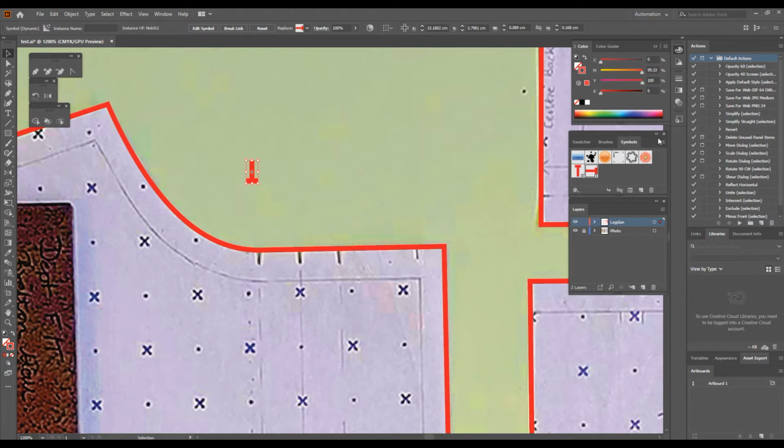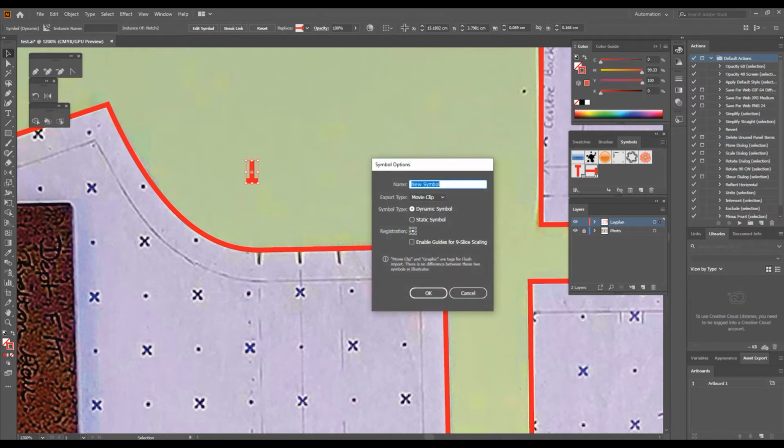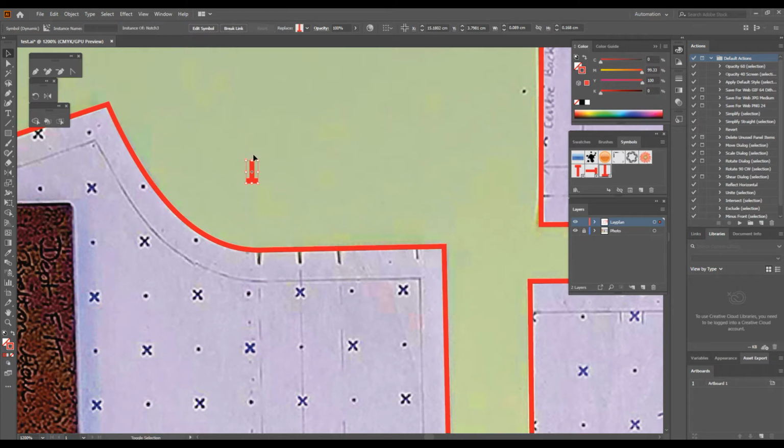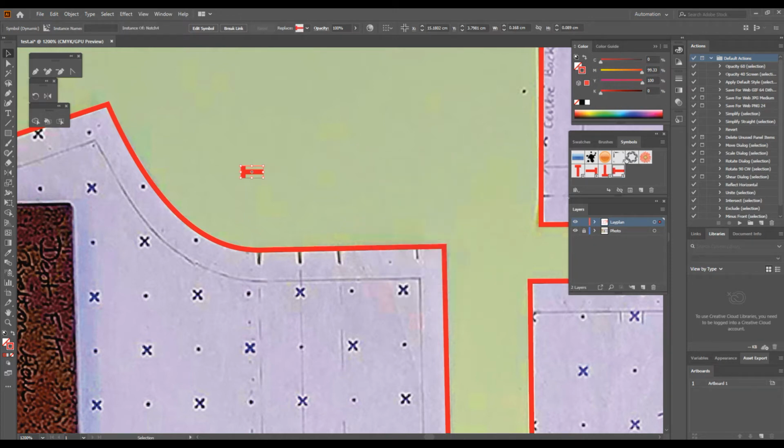New symbol again. Go to the symbols window, top right corner. Click the options icon, choose New Symbol. And I'm going to call it notch 3. And rotate it again by 90. And I will create a new symbol again, and I will call it notch 4. Then you should have four notch shapes in your symbols window.